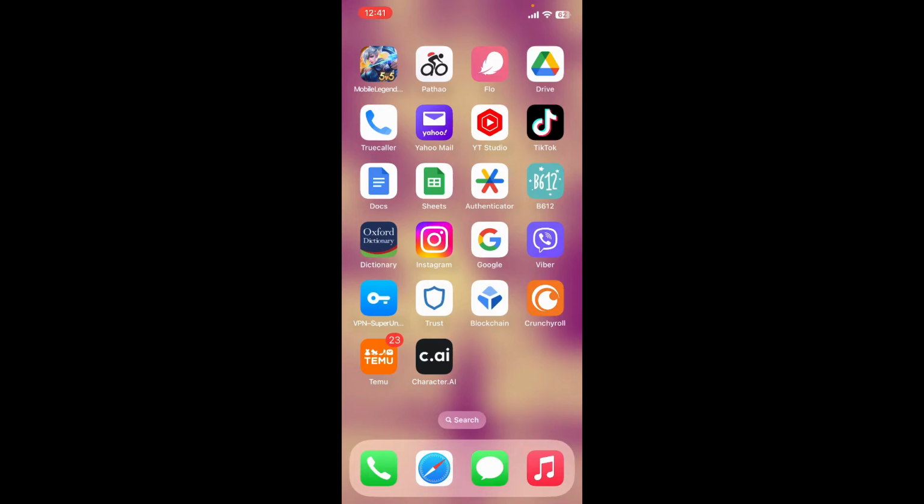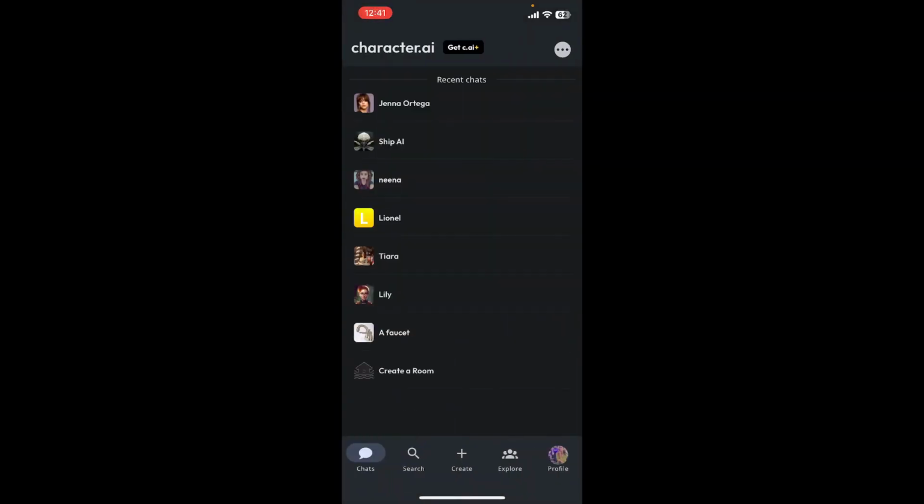First, open your Character.ai application or simply log in to beta.character.ai on a web browser. Once you do that, make sure you're logged into your account as well. And once you are, select a recent chat conversation from the recent chat tab.